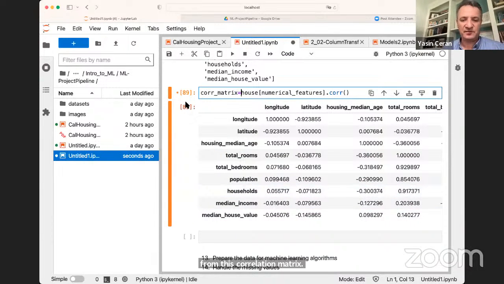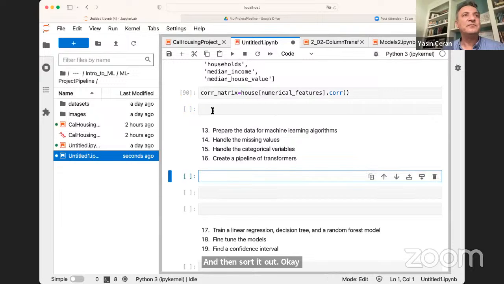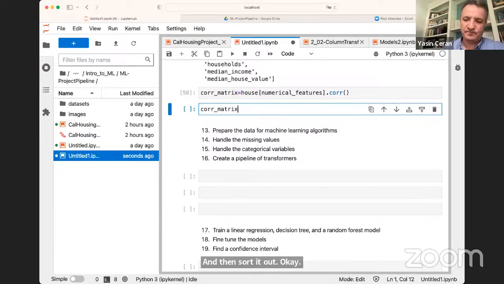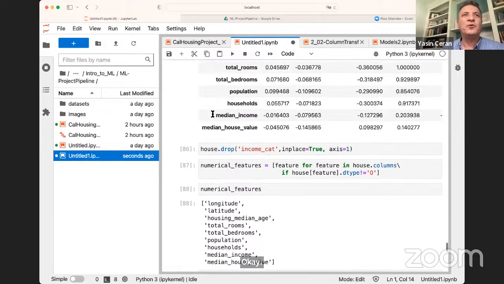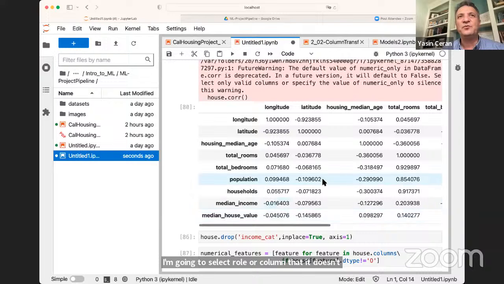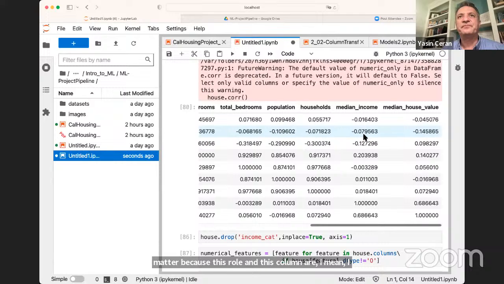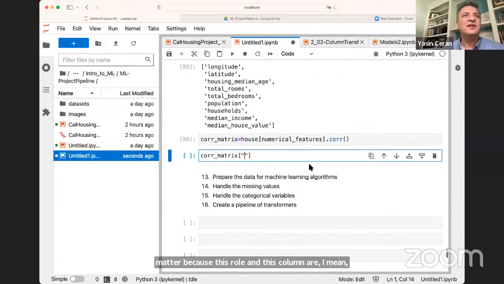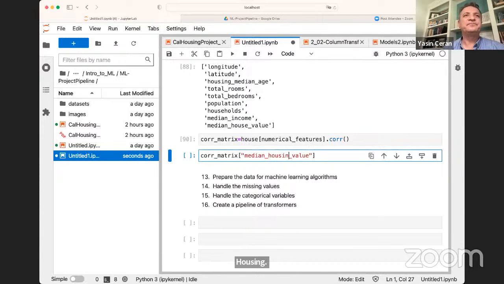Okay. So let me do this one more time. And then correlation matrix. I'm going to select row or column. It doesn't matter, because this row and this column for housing value are the same, because it's a symmetric matrix, right? So median housing value, median house value. Okay, I got this column. Now I'm going to sort it in descending order.